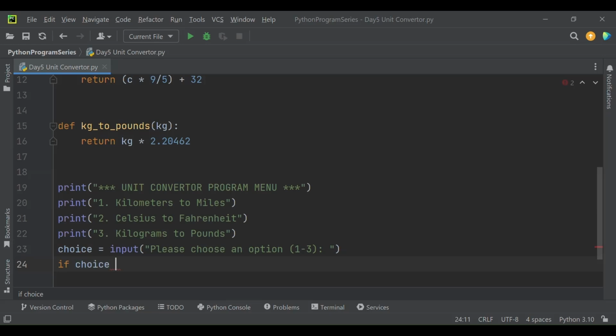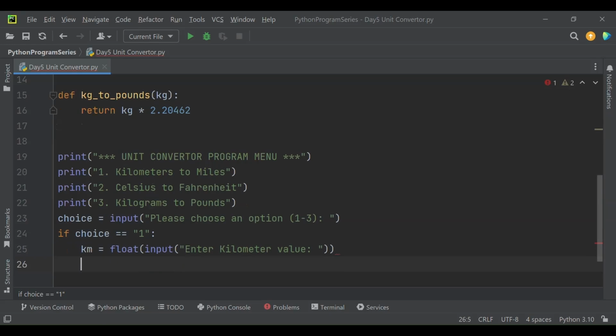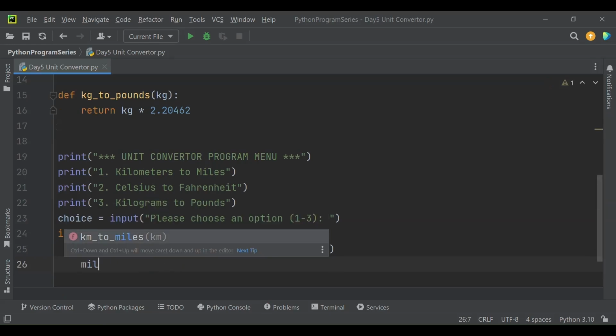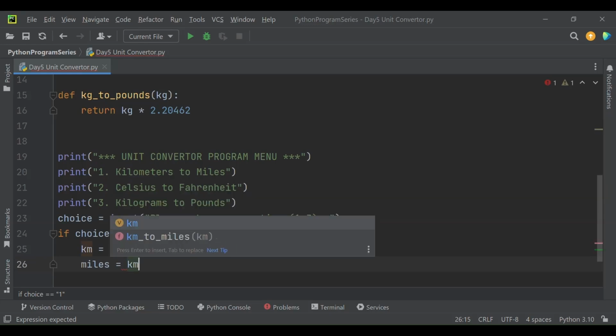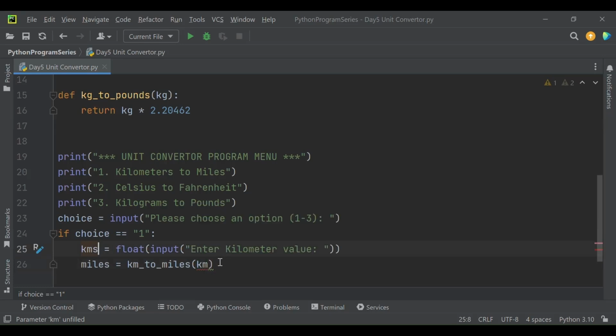Then if choice is equal to 1, in that case we will ask the user to input the kilometer value. So here, enter kilometer value, and we will convert it to a floating point type value. Next, we will convert it into miles by calling the function km_to_miles and passing kilometers as the argument. Let's change it to kms to indicate kilometers.